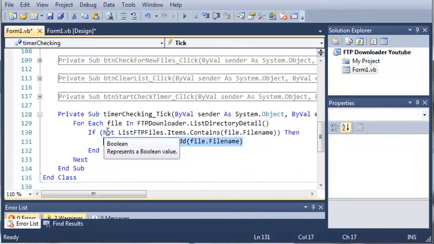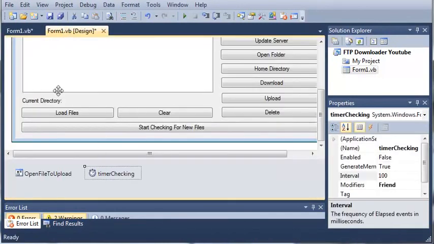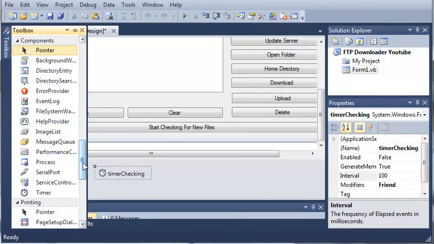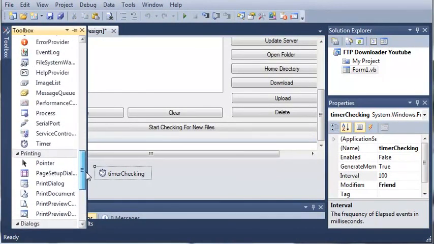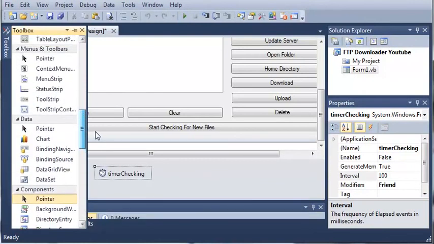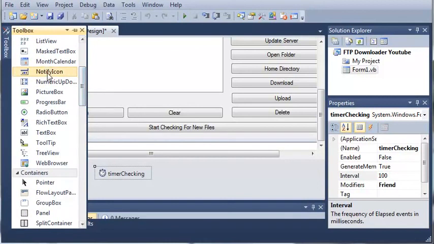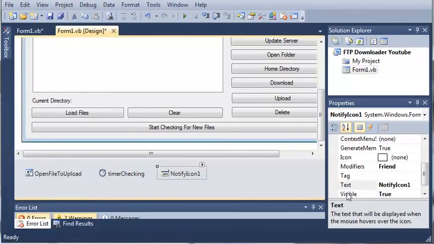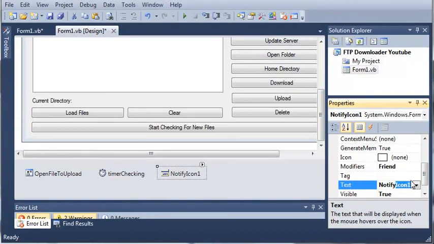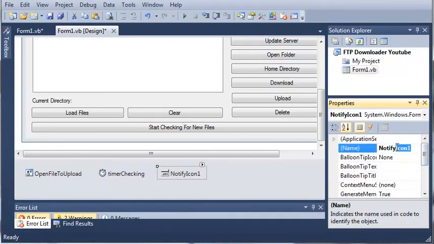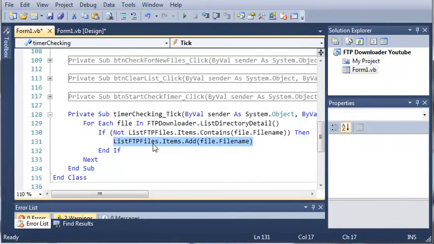Now we need to have a way of showing this to the user so that they know that there is a new file. So let's come over here into form1.vb, and we need to open our toolbox, and let's go ahead and find a notify icon. Here's our notify icon, and we'll just set the name of this to notify new file. So go ahead and put this code in and create the notify icon, and then in the next tutorial we're going to learn how to use this.